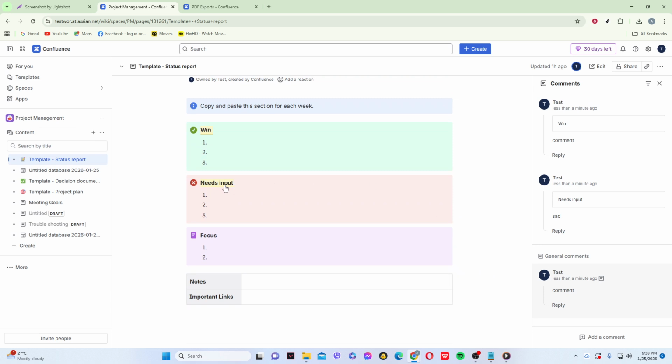And that's it. Three straightforward ways to add comments in Confluence: inline with highlighted text, beside a content block, or at the bottom of the page.